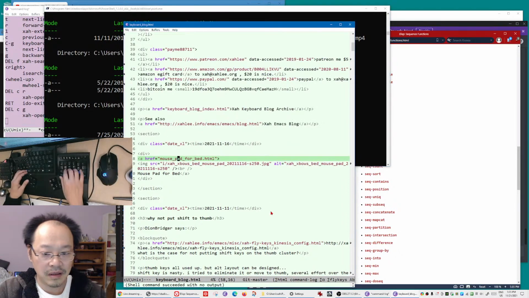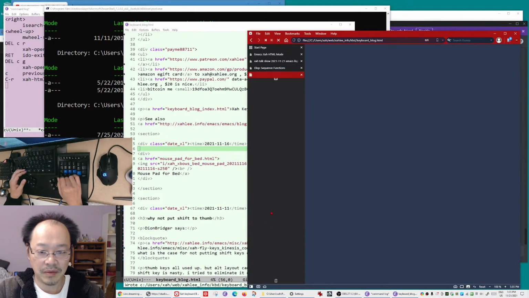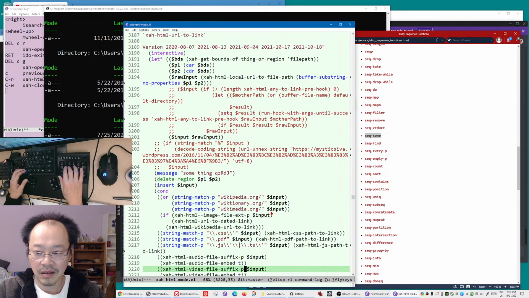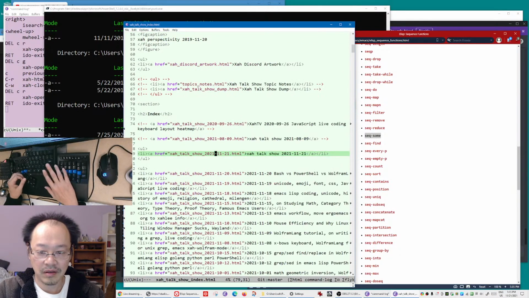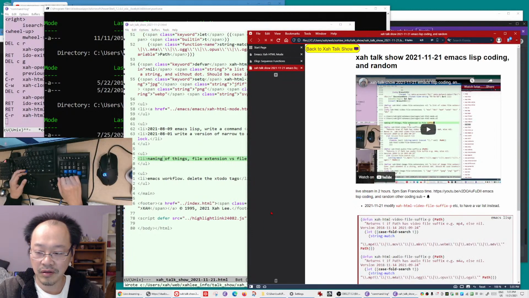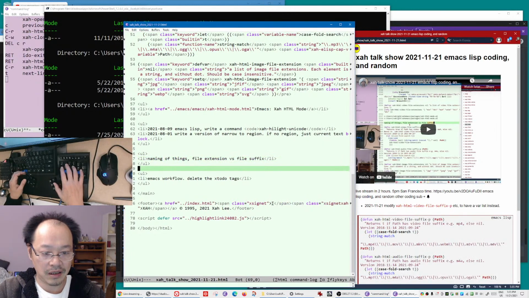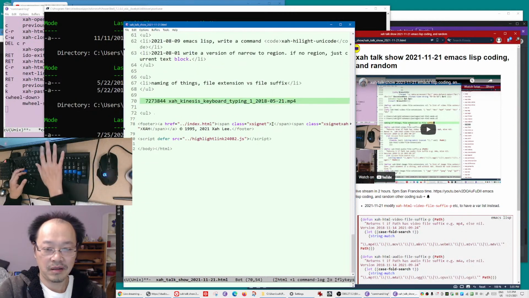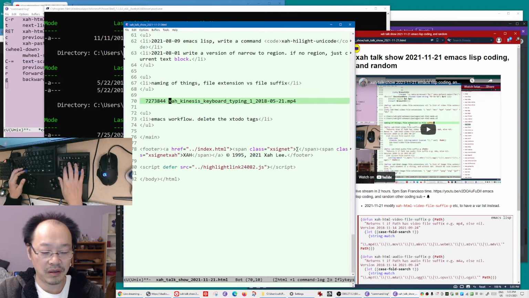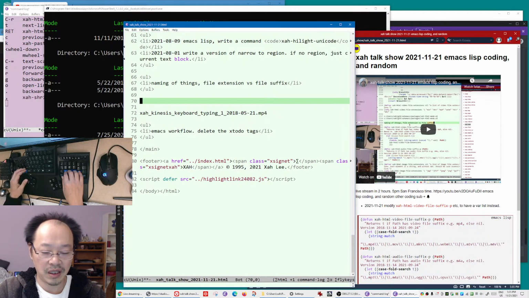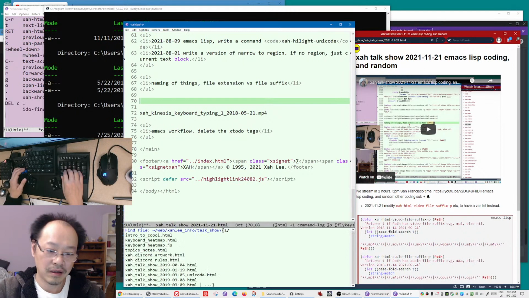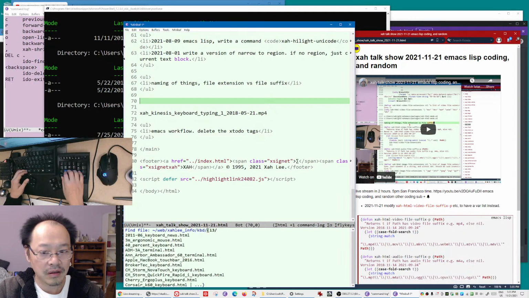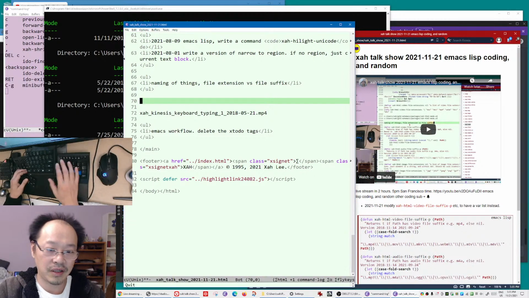Copy the file. Okay, so what page is this? Close the keyboard blog and go to talk show. Open today's talk show. Go there. Back to Emacs. Paste the file name here. You can see there is the file. So now we want the actual directory. Let's go to keyboard. Oh, actually, I don't know what directory.